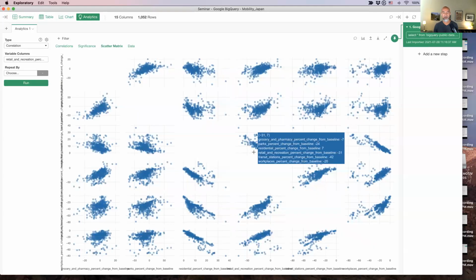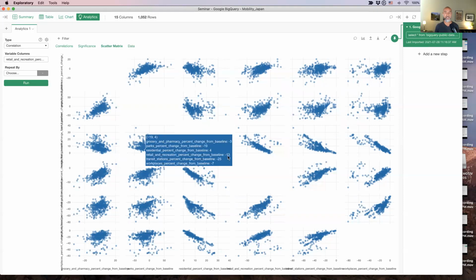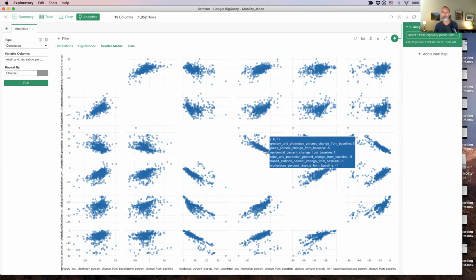So for example, this is, I think, recreation, and then this one, there is a lot of text, so I can't even see whatever that is. This one is negative, so one goes up and then the other one goes down. For example, something like this, one goes up, the other one goes up. So that's a visual way of expressing the correlation.